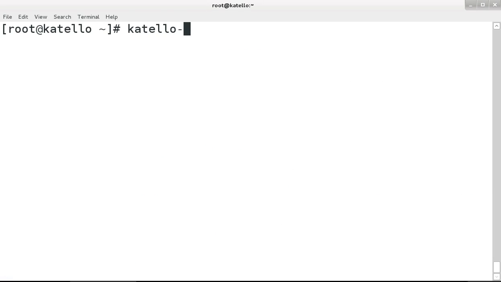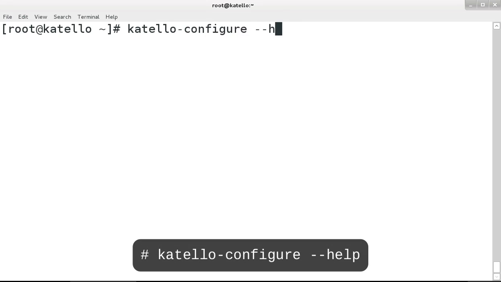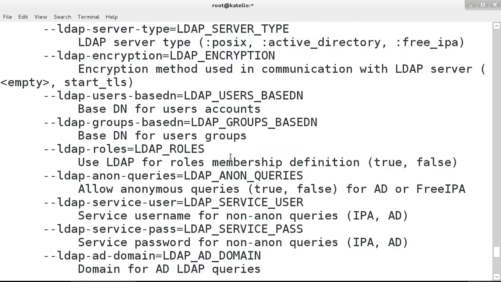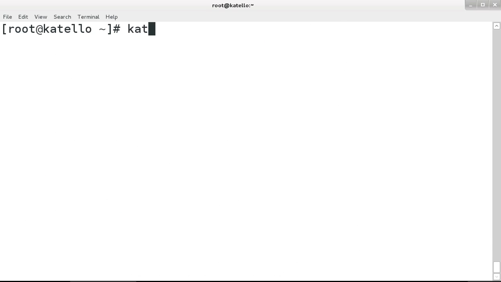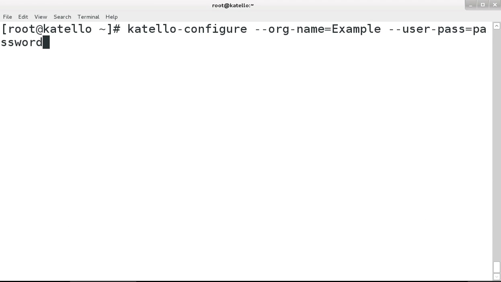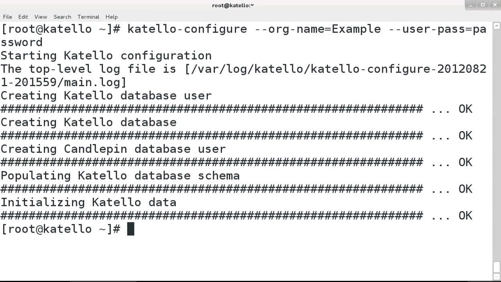Next, run katello-configure. If you use --help, you'll see all the available parameters, such as setting LDAP. In this example, I'm just going to set the org name to be example, and I'm going to set the password to be password. And after a few minutes, Katello will be configured.